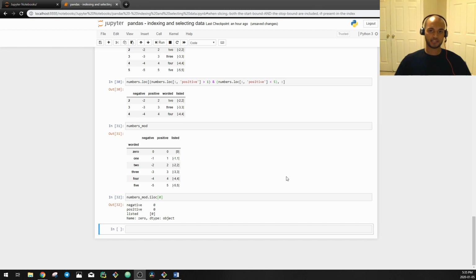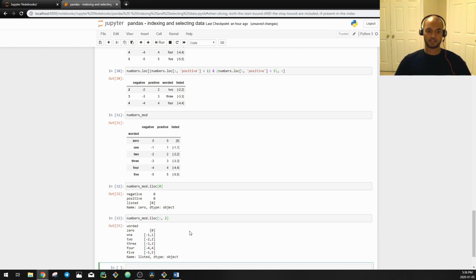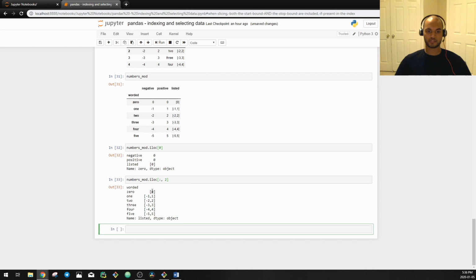Now let's look at how to select a single column with iloc. As before, we name the data frame numbers mod .iloc. And remember, this is integer based. So we say we want all rows. And which column do we want? Well, I want the listed column, which is 0, 1, 2. That is index 2. So we say 2. And we get a series with just the listed column.